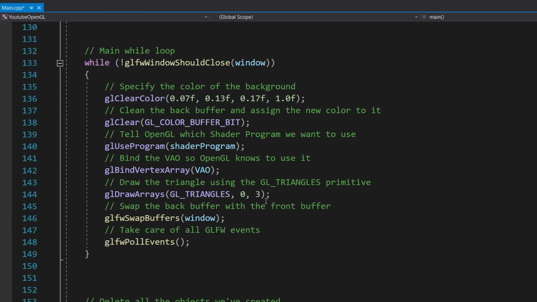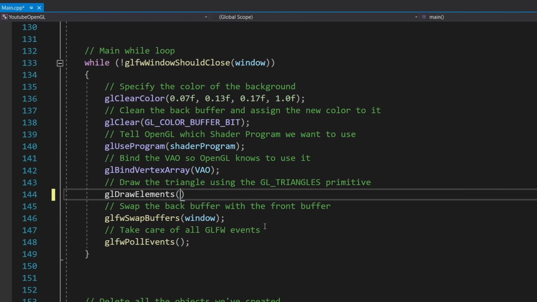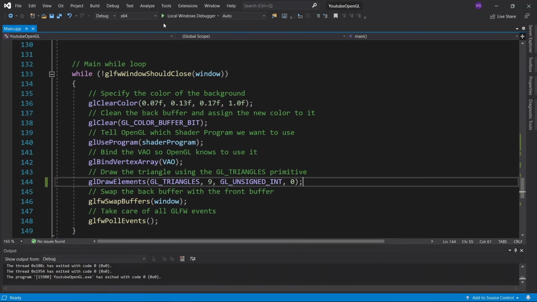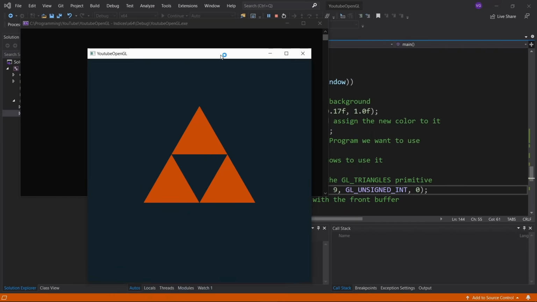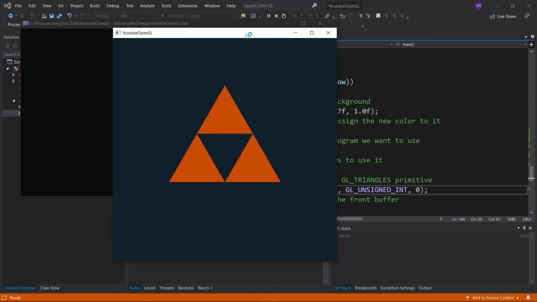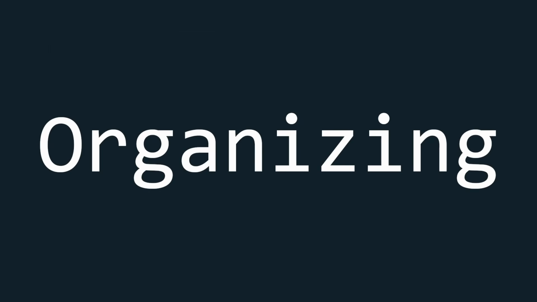The last step is to replace glDrawArrays with glDrawElements, specifying the primitive we want to use, how many indices we want to draw, the data type of our indices, and the index of our indices, which in our case is 0. Now just press run and enjoy your triangles. As always, I've left the source code and some exercises in the description.